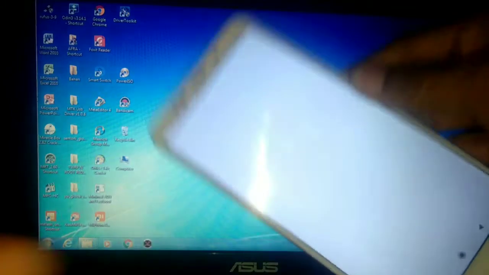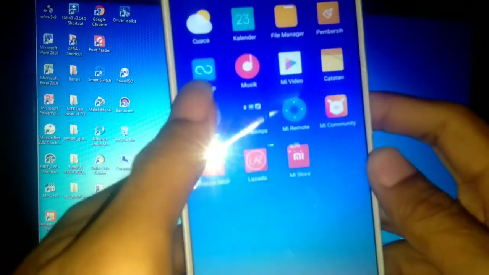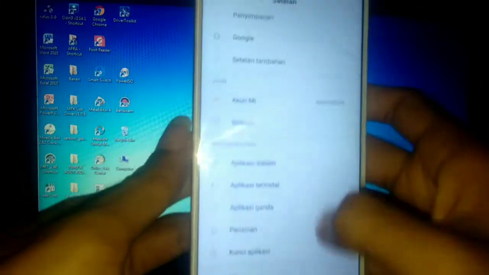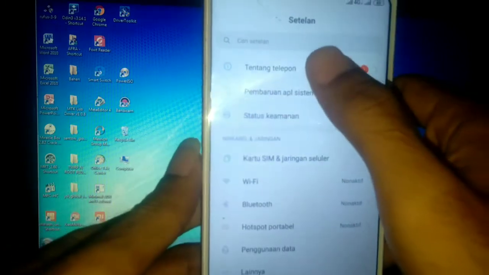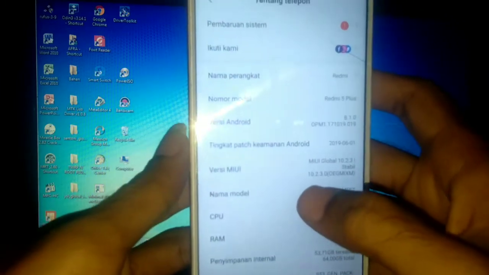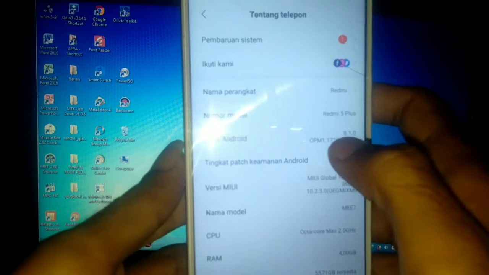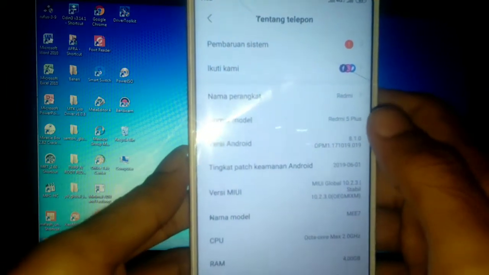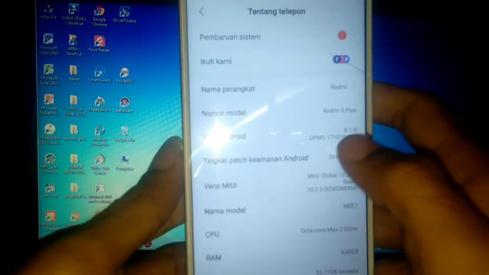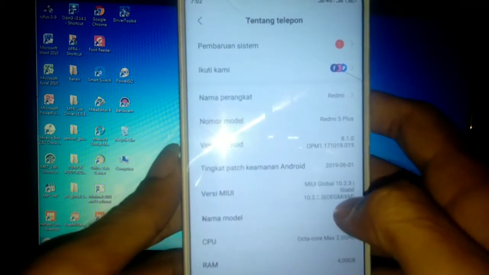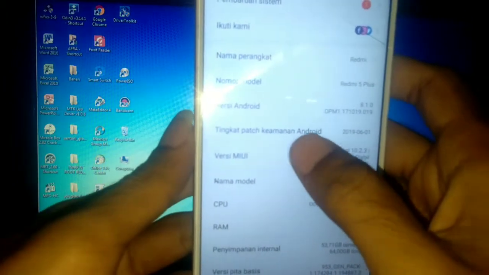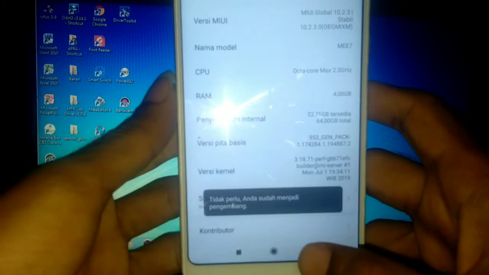Well, before we start to modify our device, we have to activate the developer option by tapping about phone and tap MIUI version 7 times as fast as possible. But if you have finished this step, you can skip this one.